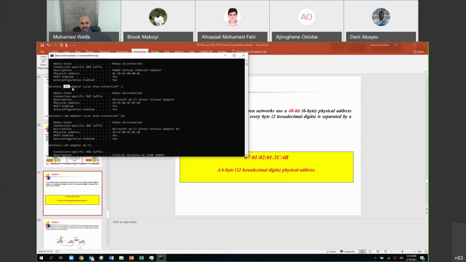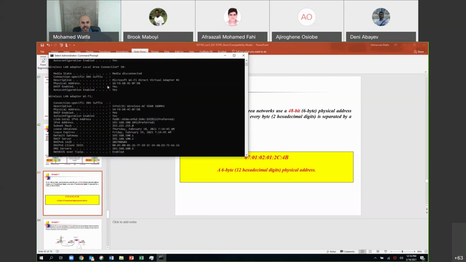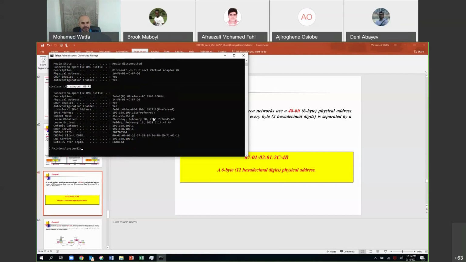LAN adapter, you can see we have the physical address. A physical address exists for many things, it's not the physical address of just one thing. Again, the Wi-Fi adapter, you can see it as well, the physical address.